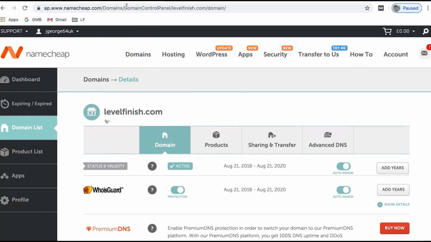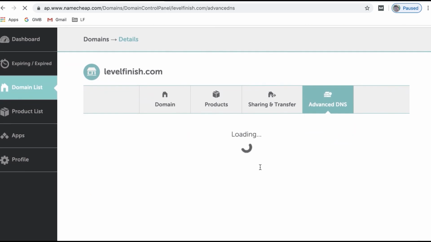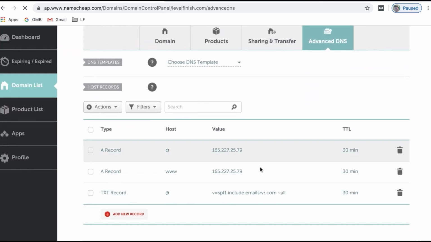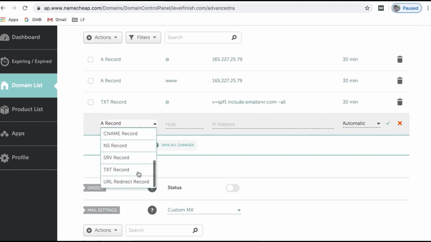Once you've logged into Namecheap, you need to find a domain if you have multiple domains, that is. So I've found Level Finish already. Once you've found your domain, you need to click Advanced DNS and wait for the page to load. Once the page loads, you need to click this button right here, Add a New Record. We want to go for TXT record as per the instructions.